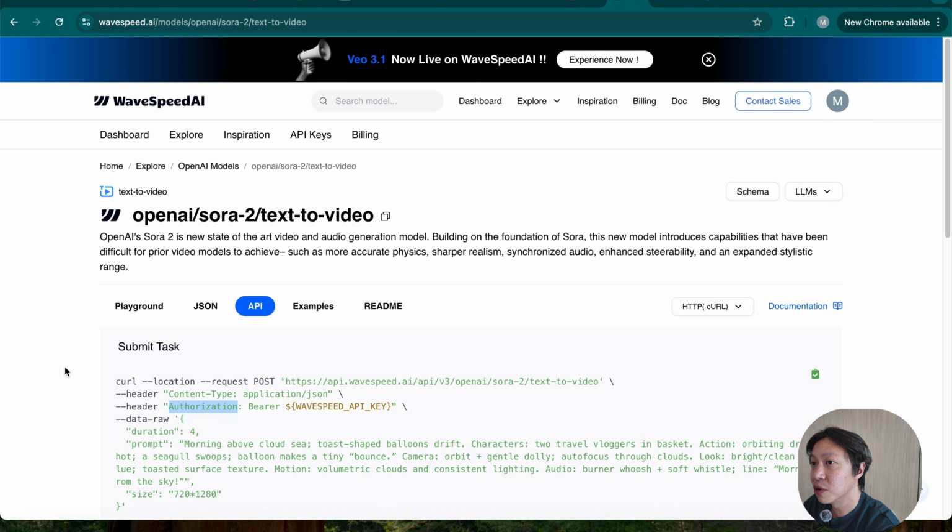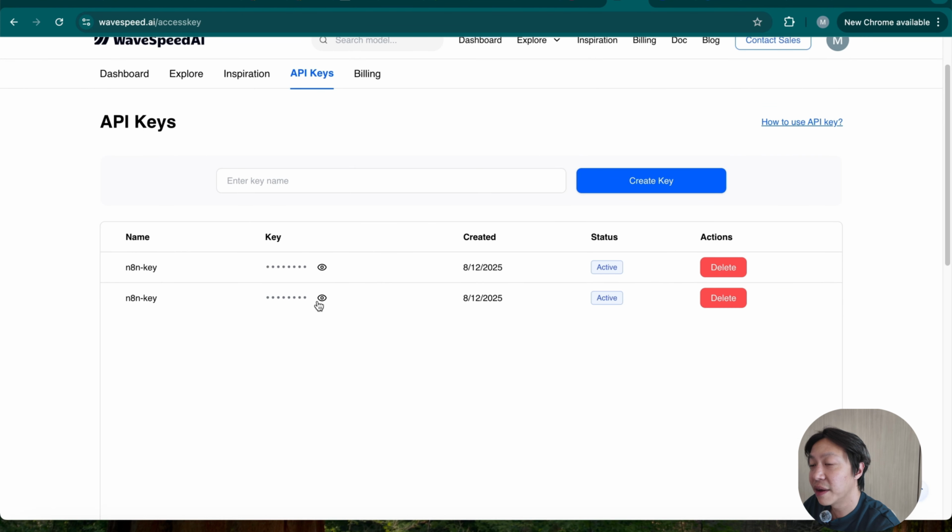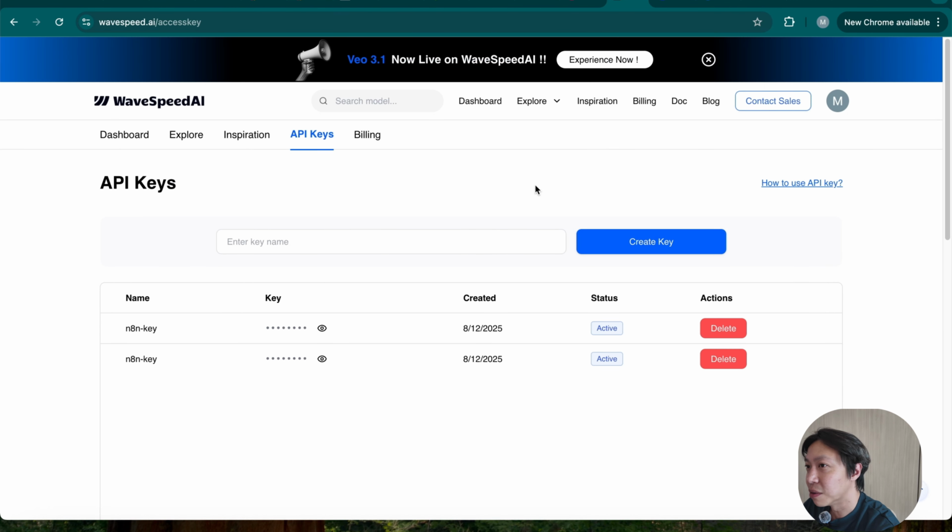So for your API key, what you want to do is just hit the API key tab here. And I already have 2 keys created. Basically, if you're in here for the first time, you want to hit create key. And again, these are all paid, right? So you want to top up the billing section as well, put in $5 or $10, and you're good to go to start experimenting. So in this case, I want to create a key.